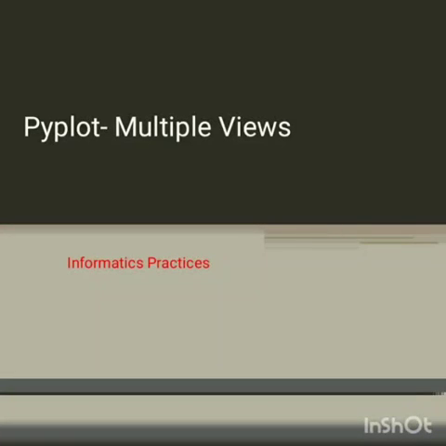Good morning, students. In the previous class, we have learnt how to design the line graph. We have done the practical implementation of it. One line at a time we have drawn. How did we do that? With the help of import. What did we import? Matplotlib.